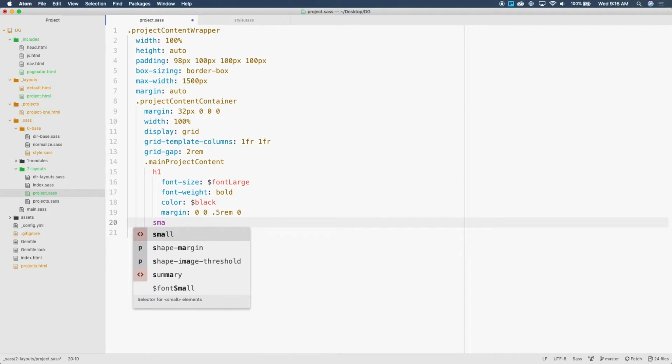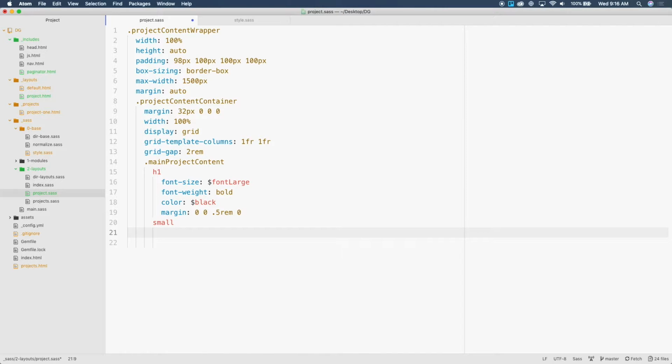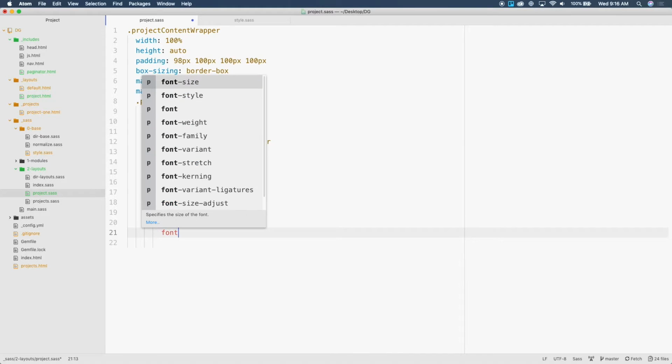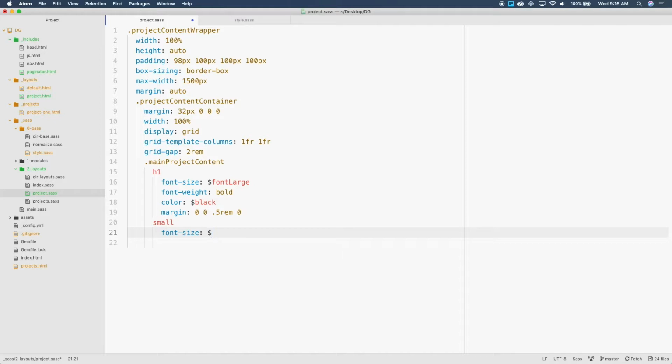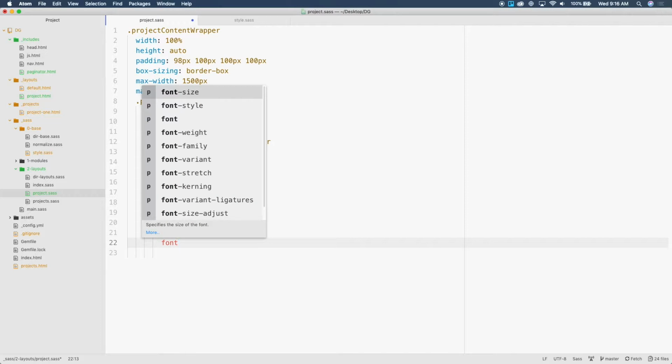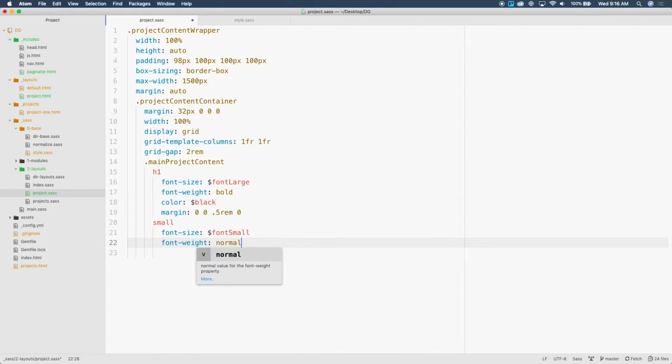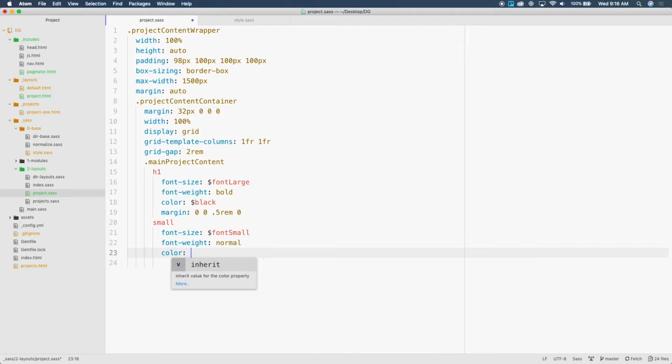Let's grab our small font size. Now this is really simple. Font small. Font weight will be normal. Color will also be black. And the margin will be the same as well.